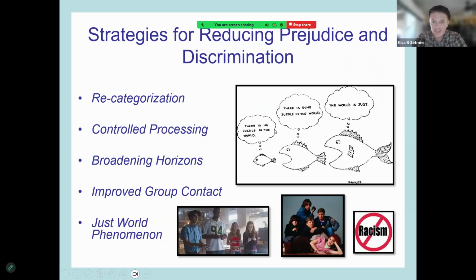Recategorization is a big one. We tend to have these stereotypes and we put people into categories based on those stereotypes. So hanging out with people who are different from you, broadening your horizons, and having improved group contact with people who are different can be a wonderful way to challenge them.